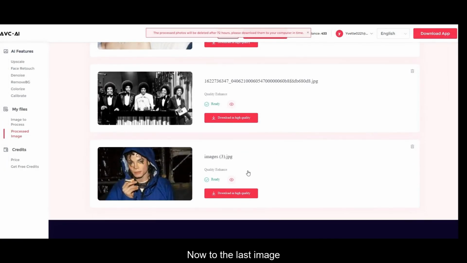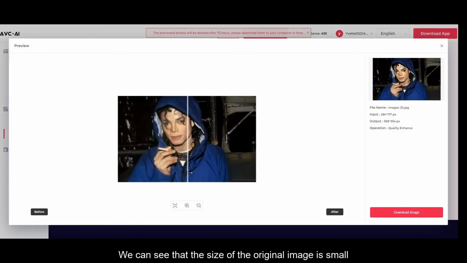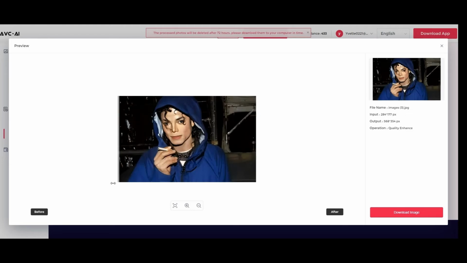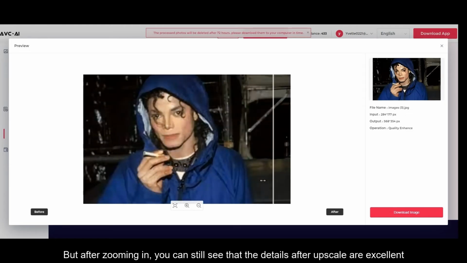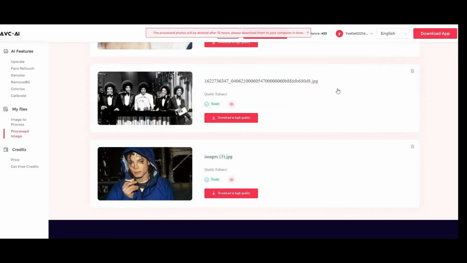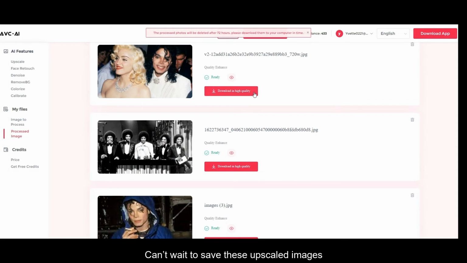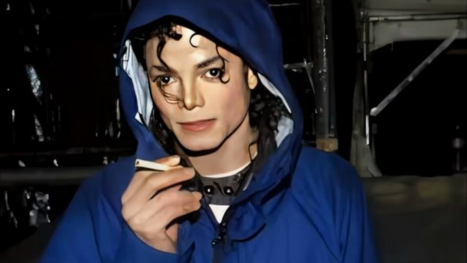Now to the last image. We can see that the size of the original image is small. But after zooming in, you can still see that the details after upscale are excellent. Can't wait to save these upscaled images. Now let's take a look at the 3 images saved in high quality.